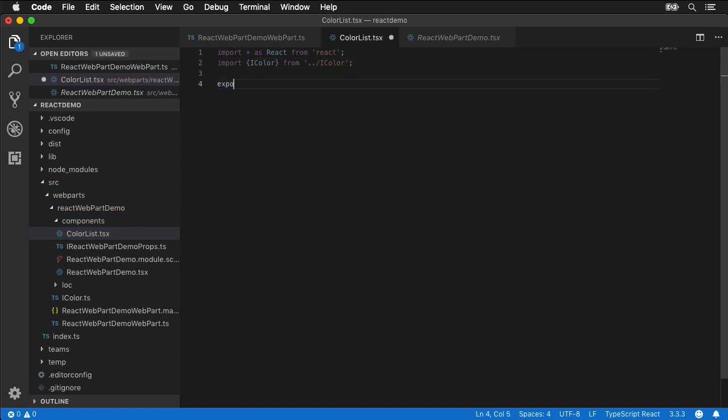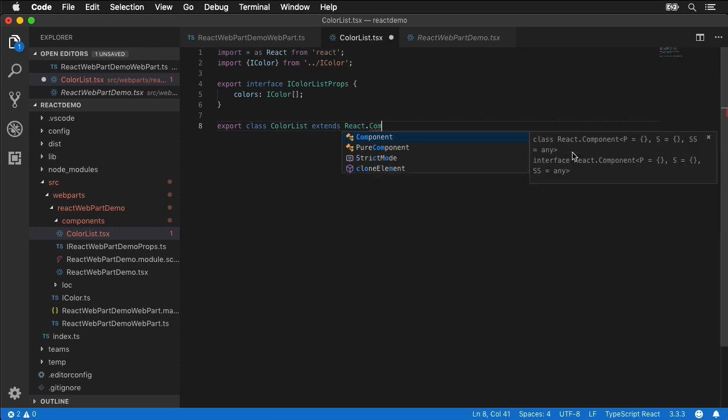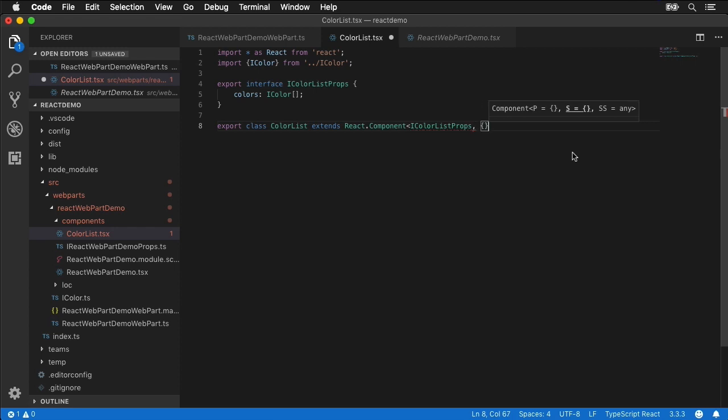So now let's define the public interface, or the public signature, of this component. I do that by creating an interface. I'm going to create my interface of IColorListProps, and I'm going to say this is my colors, IColor array, like that. Now, let's create our React component. So I'm going to export a new class. This is ColorList, and it's going to extend React.Component, and I'm going to pass in our public properties and an empty state.